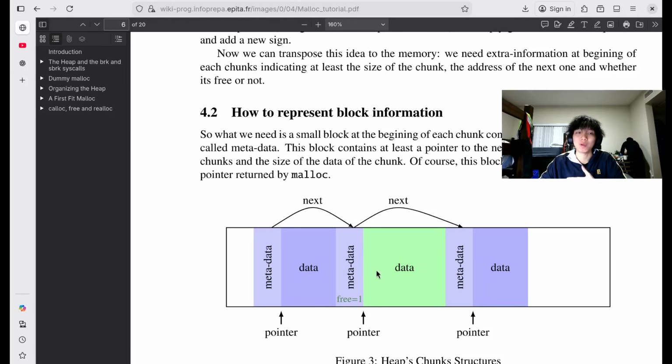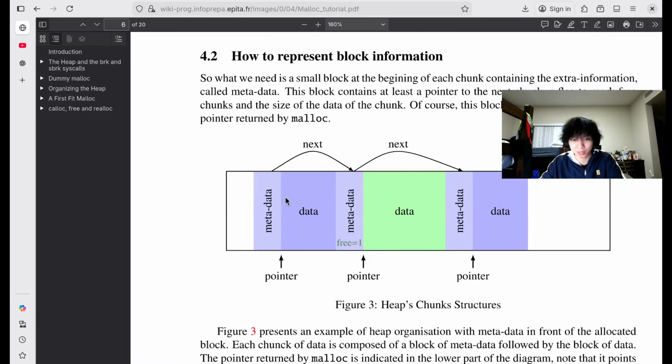Yeah, which means that we need the metadata for our data. So we need a struct. This struct is going to store the next pointer to the next struct. We also are going to store the size, which means the size of the data that this metadata represents, and we're going to have a flag to indicate whether this data is currently being used or not. Of course, this block of information sits before the pointer returned by malloc. It has to be before it, because the metadata is describing our data, right?